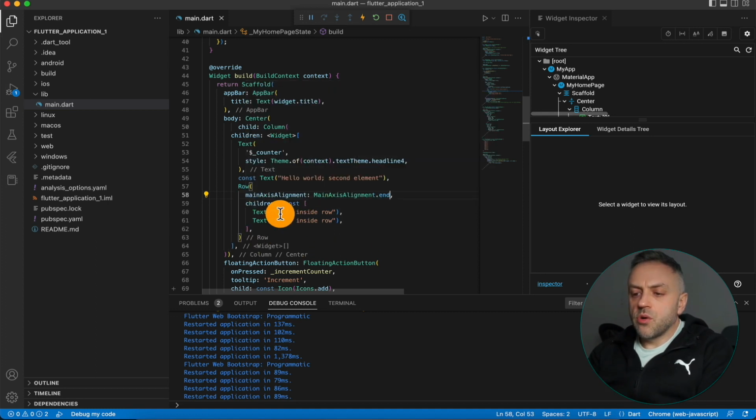Now, let's quickly talk about this setting right here, this main axis alignment. So alignment is self-explanatory, but what exactly is a main axis? Well, the main axis of a layout widget is the way that the widget aligns the elements. So for row, the main axis is going to be horizontal. For column, the main axis is going to be vertical.